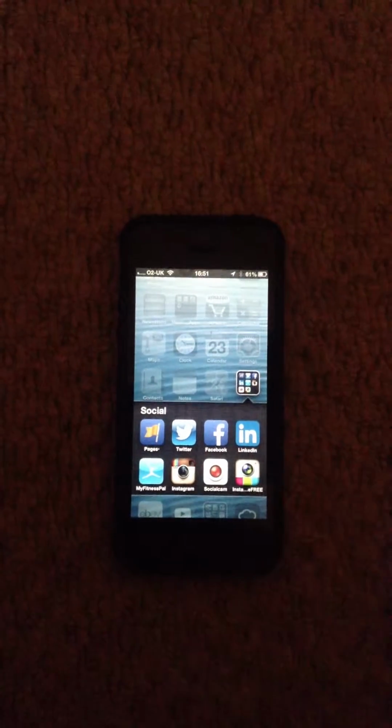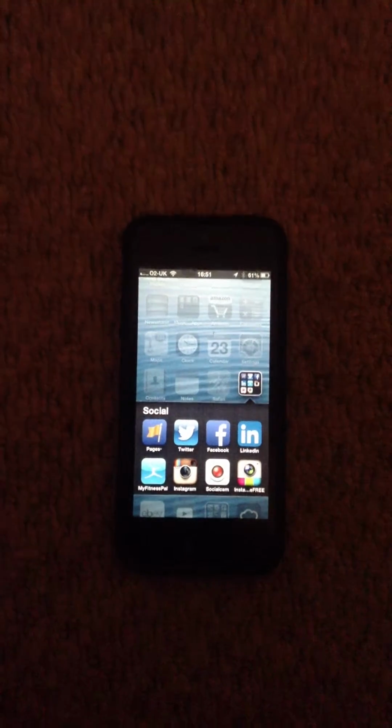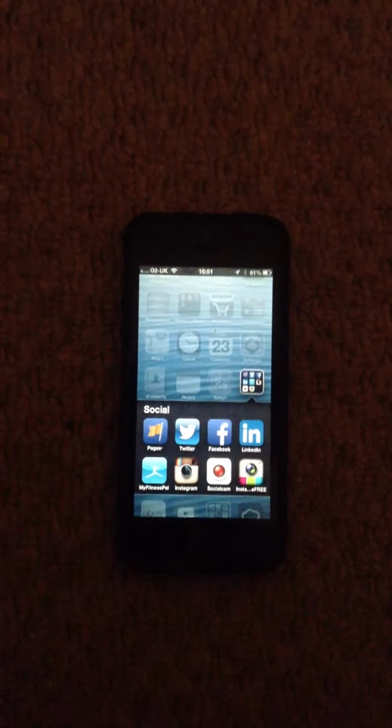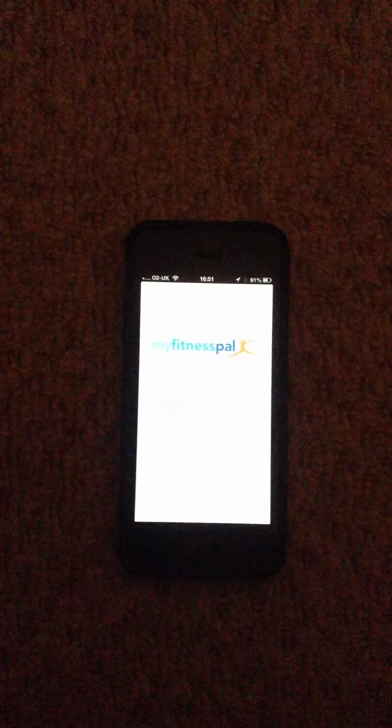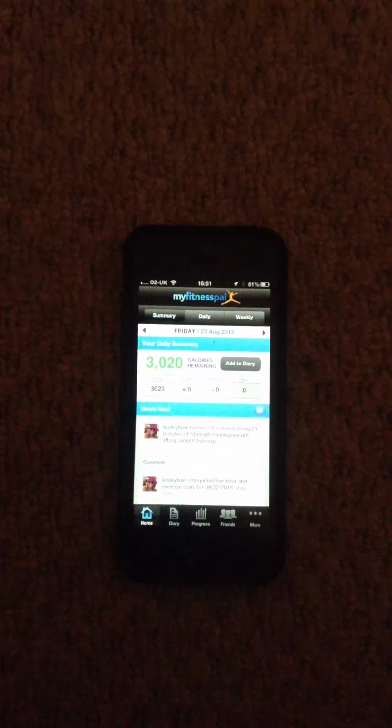Okay, so this is our how-to guide to use your MyFitnessPal app. If you're not familiar with it, it's on the App Store for most phones. When you sign up, you need a username, obviously.